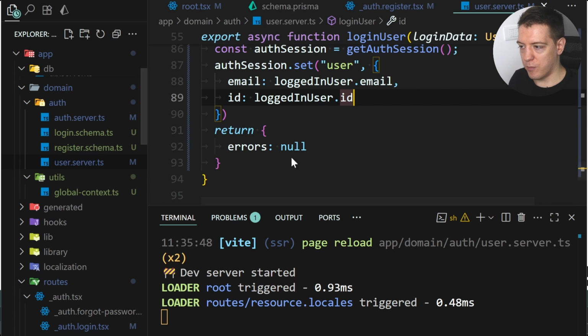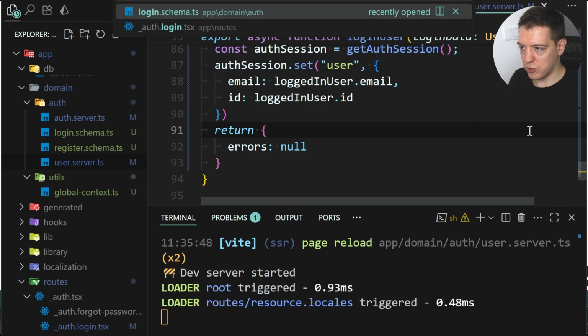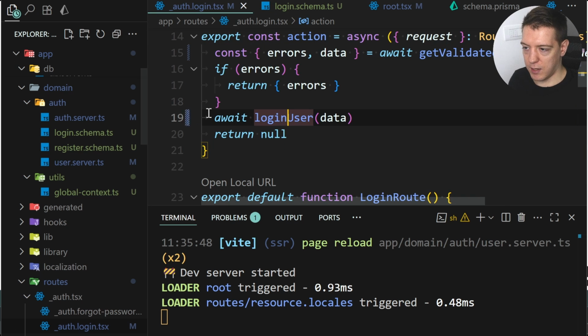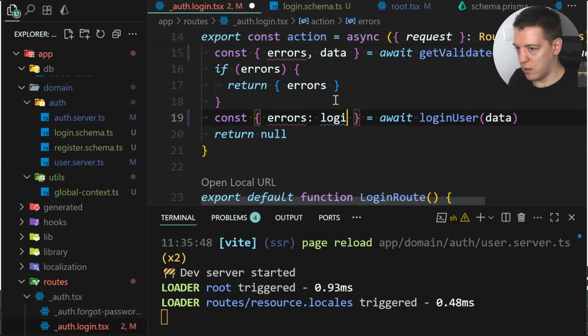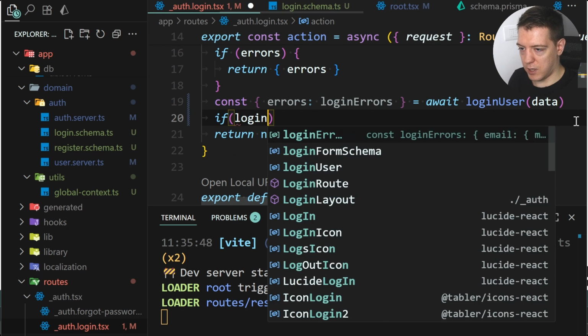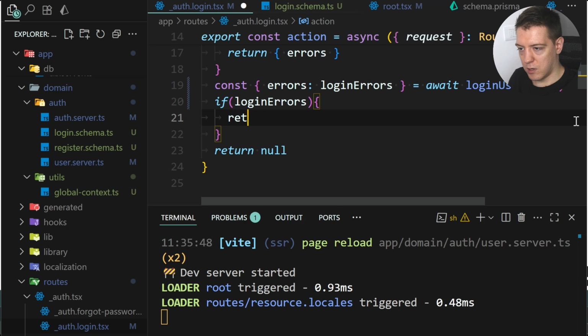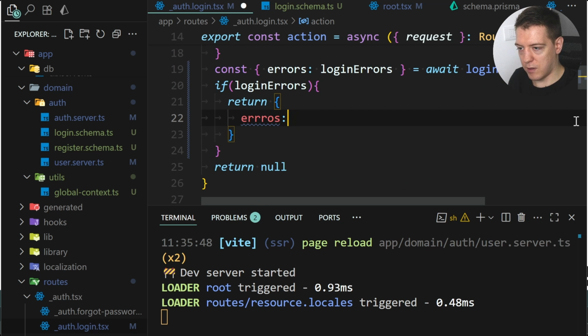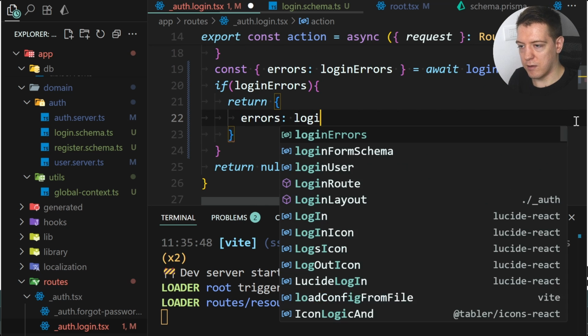And now we're gonna go back to the login page, and here we're just gonna plop out the errors. And again, login errors, and then if login errors, return errors as login errors.